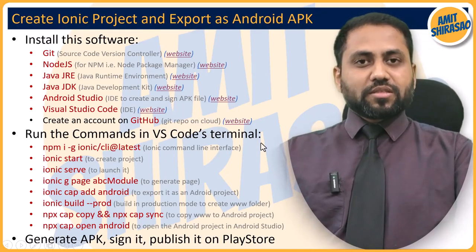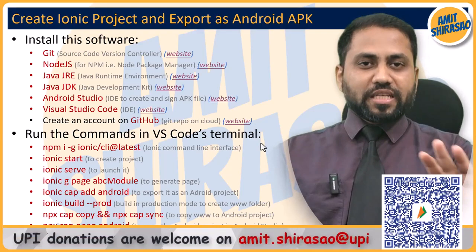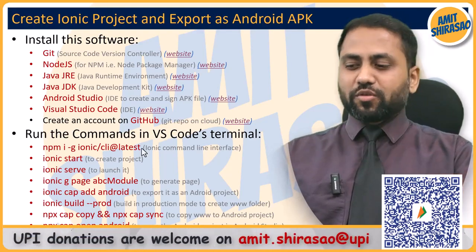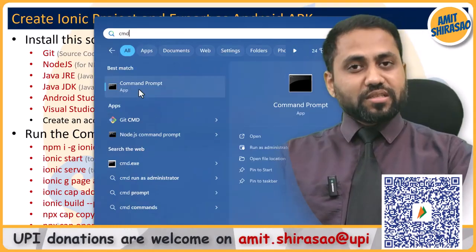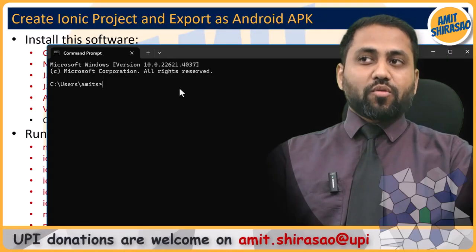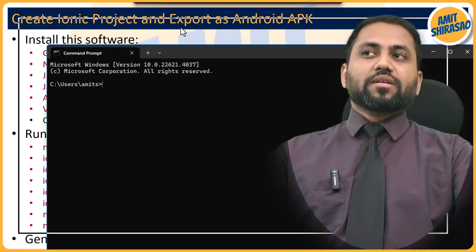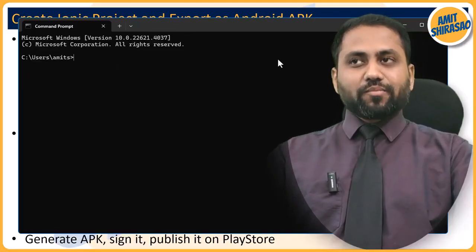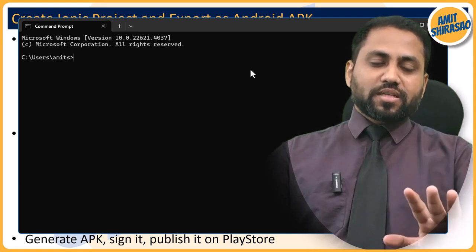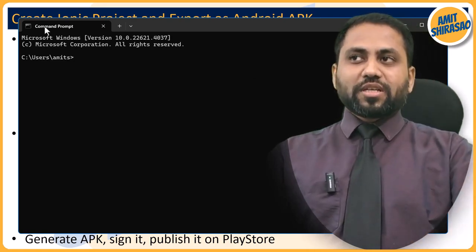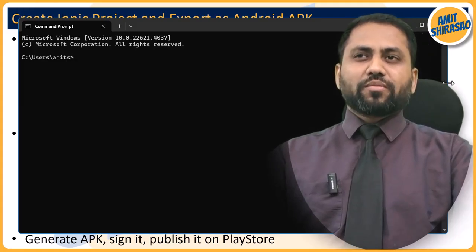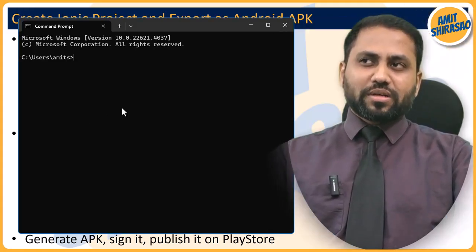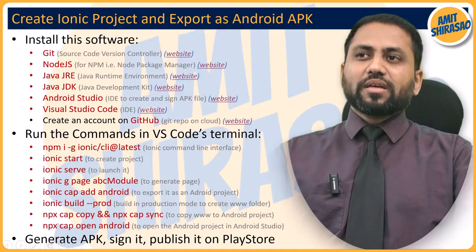Now run these commands in any terminal window. Terminal window means these black windows. When you say CMD, this is a terminal window. There are various types of terminals like PowerShell, command prompt, Git Bash. Anything black is called a terminal window. Now the terminal window that we are using is command prompt. So most of our coding, or most of our video, is about command prompt only.